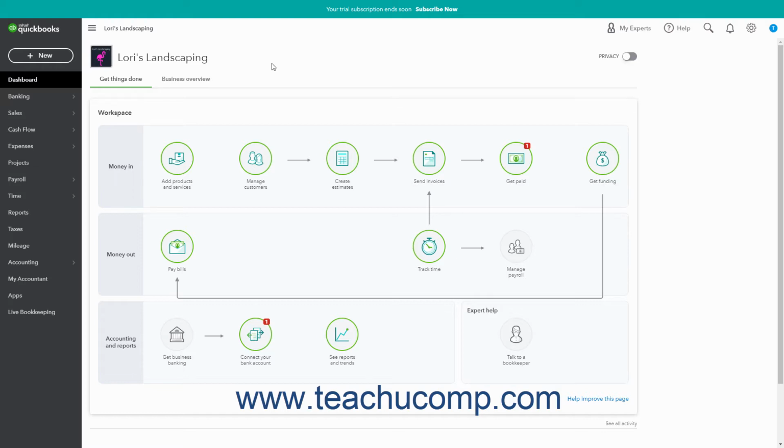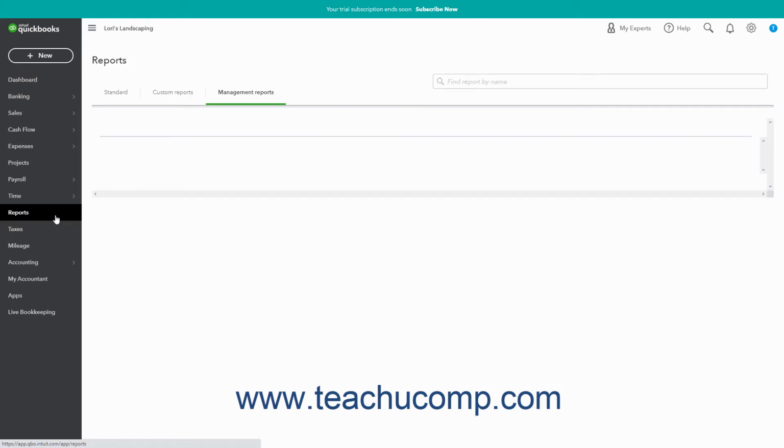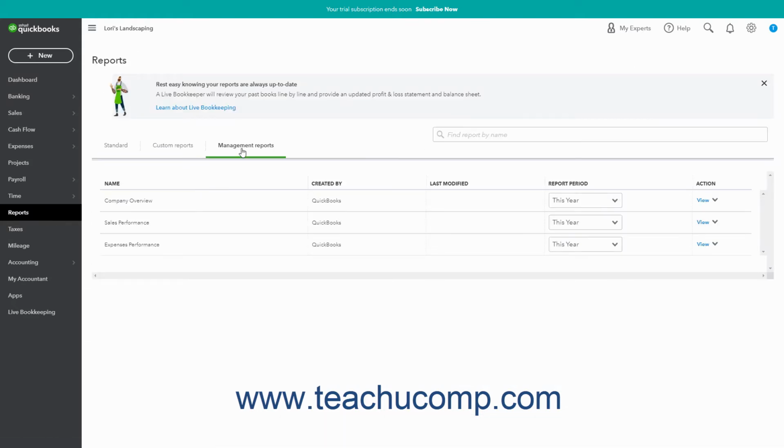Customizing management reports in QuickBooks Online is different from customizing the standard reports. To customize a management report in QuickBooks Online, click the Reports link in the navigation bar. Then click the Management Reports tab in the page that opens to the right to view the management reports.